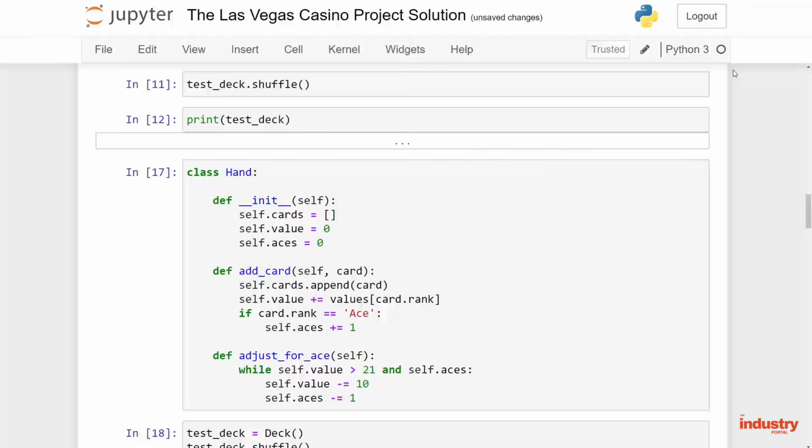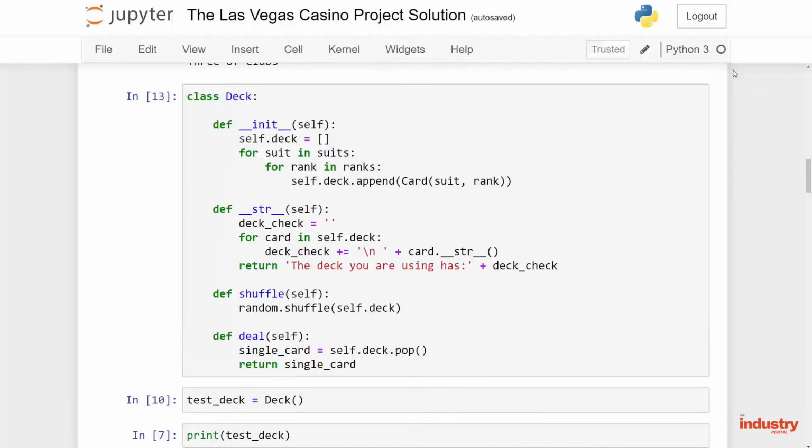If I scroll up to the deck class, you can see at the bottom here we've defined the deal method, where we pop a card from self.deck and then return it, and we know that the objects that are stored in self.deck are an instance of the card class because we append them one by one from our for loop and nested for loop here within our init constructor method.